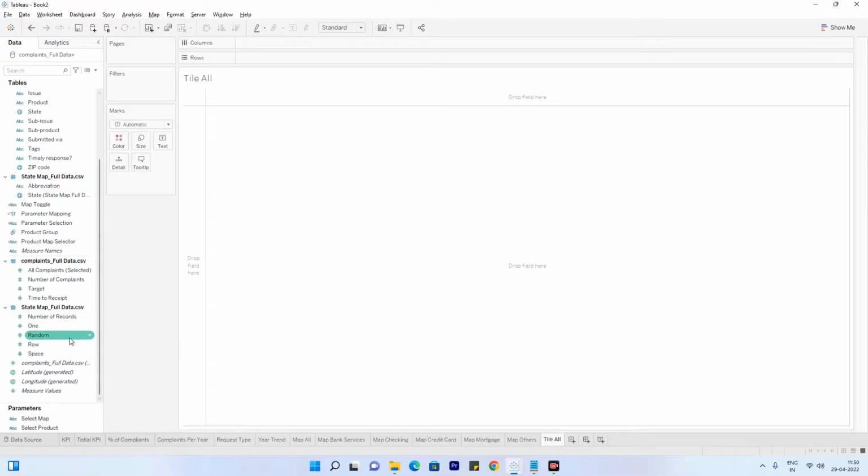Currently it is a continuous measure. We will make it a discrete measure. So what we will do is take it and put it into the dimensions. Similarly, for row we will take it and put it into dimensions, and similarly for one we will take it and put it into the dimensions.